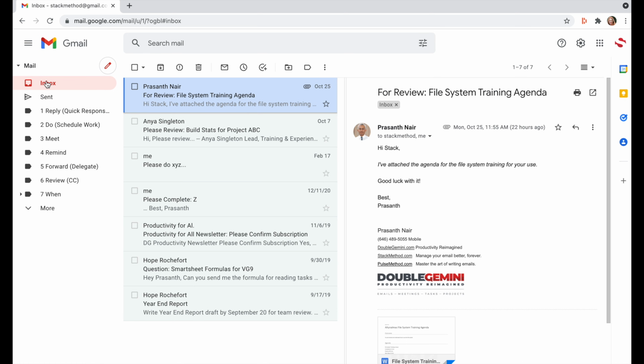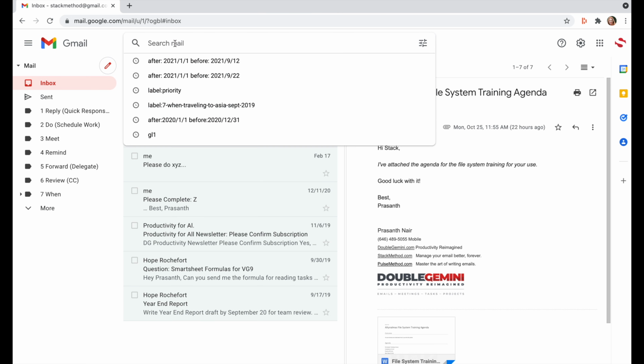The next thing I want to talk about is when we start the stack method process, it's really common for people to have 1,000, 10,000, 20,000 emails or more in their inbox. And we need to clean those out and archive anything that's older than 3 weeks from today's date. Chances are, if it's 3 weeks old or more, you're not going to look at it or you've already dealt with it.